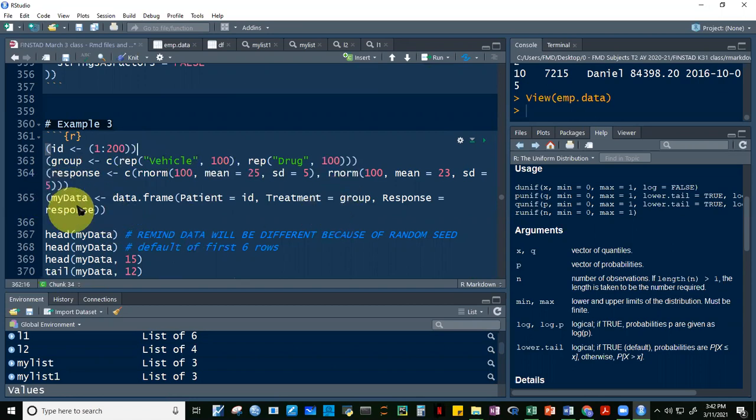And then let's create this, my data, okay, which is a data frame, okay? And then what's happening here? Patient is equal to ID. Ano ibig sabihin to, guys? Patient is equal to ID, treatment is equal to group, response is equal to small response. Okay, di ba yung ID, guys? That's the first object here. Now, ang sinasabi dito, yung pangalan na ID, gawin yung patient. Yung pangalan na group, gawin yung treatment. And then yung pangalan na response, na small letter r, gawin yung capital letter R.